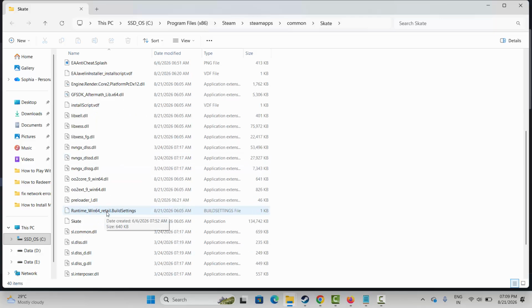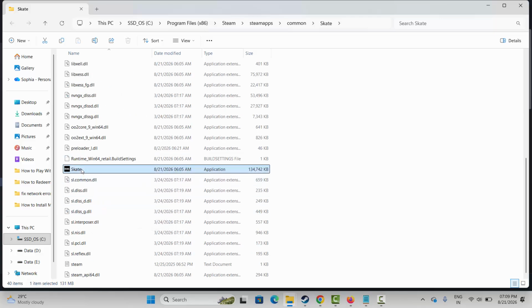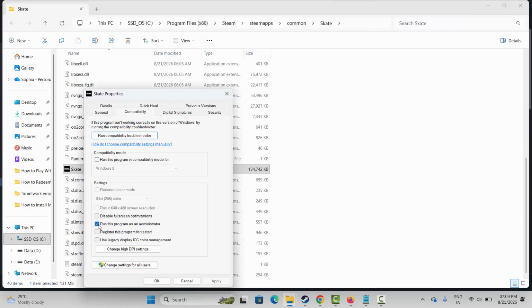From here you have to select the game application, right click on it, click on properties, click on compatibility, and here select run this program as an administrator, click on apply and OK, and after that launch the game and check. If this doesn't work, come back again, select disable fullscreen optimizations, click on apply and OK, and after that launch the game and check if it's working.